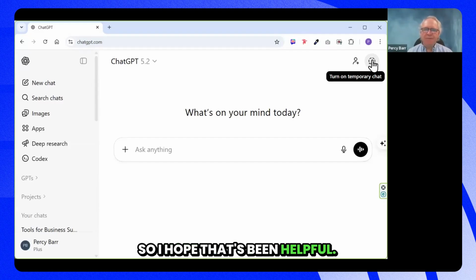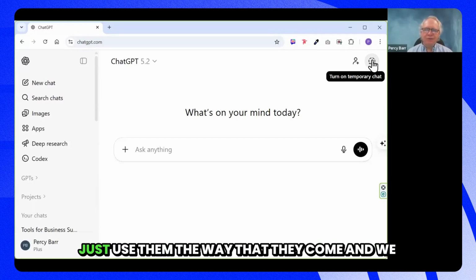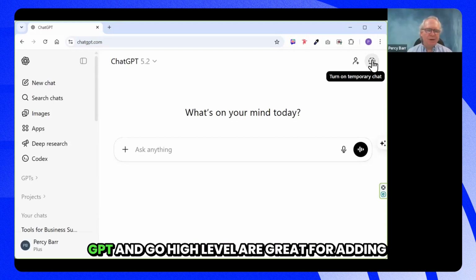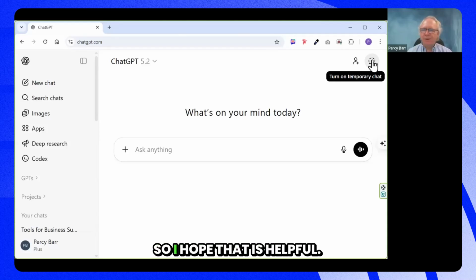So I hope that's been helpful. Most of us buy these tools and we just use them the way that they come, and we don't continue to explore. ChatGPT and GoHighLevel are great for adding new features and functions and benefits, which we don't notice because we don't click on all the buttons to see what's new and what's exciting. So I hope that is helpful.